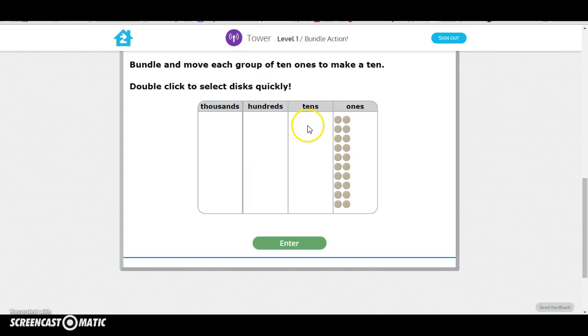It says bundle and move each group of 10 ones to make a 10. On this you can just double click the top one and it will select all of them in that row. So here we've double clicked, they're all selected, we can slide them over. And then it makes it just a little dot, so it doesn't totally take it away, which I like. It kind of keeps that visual there for the student.